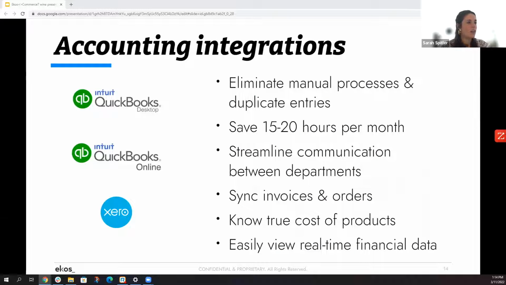With our accounting integrations, we've got QuickBooks Desktop, QuickBooks Online, and Xero. This is going to be done in Ekos onboarding, or if you're already using Ekos and you're not using one of these integrations, we can easily set this up for you. We will build out a chart of accounts in Ekos that maps to your chart of accounts in your accounting software. It's going to save you a lot of time that you might be having to spend in QuickBooks and then back in Ekos, or jumping through several different programs.